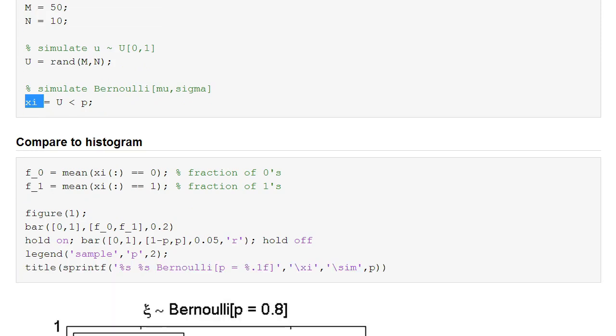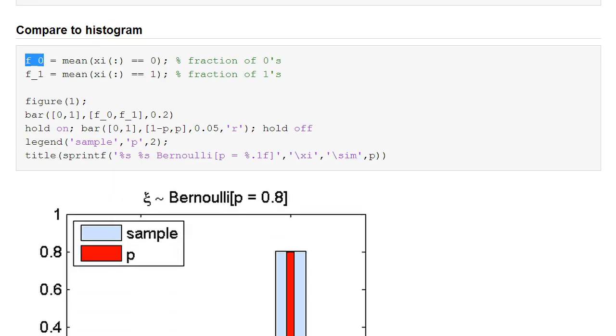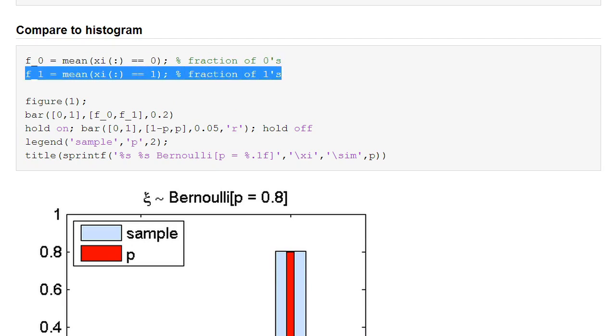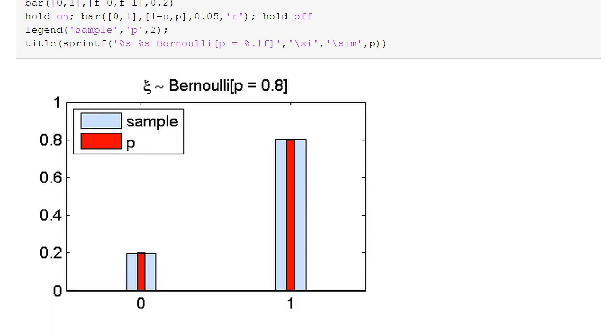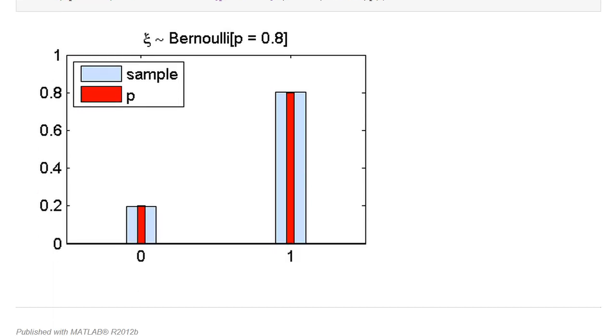We will now compare to the histogram, and here we're calculating the fraction of zeros that we have generated, and here the fraction of ones. And this is the result. As you can see, basically the sample, which is this bar in blue, is very close to the theoretical value that we expected. So the fraction of random numbers that we have generated whose value is 1 is approximately 0.8, and the fraction of random numbers that we've generated with value 0 is approximately 0.2.